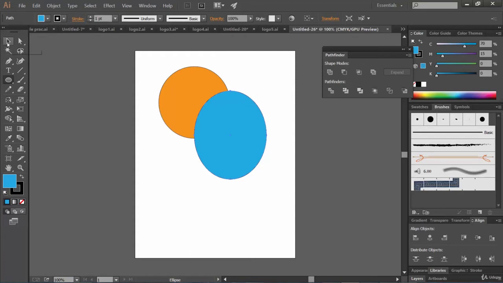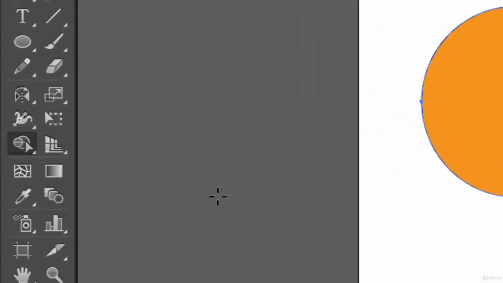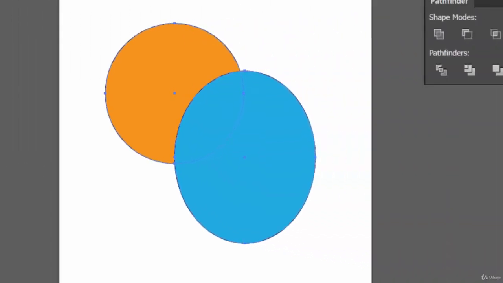So for that, let's select the black arrow tool or the selection tool. Now select these two objects, and now select the Shape Builder tool. So two steps. Number one, select those objects on which you are going to apply the Shape Builder tool. Number two, select the Shape Builder tool itself.